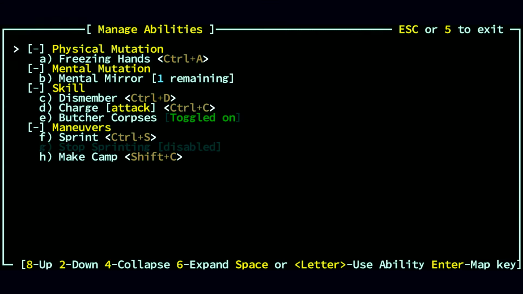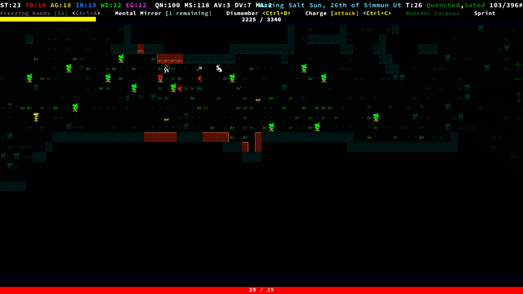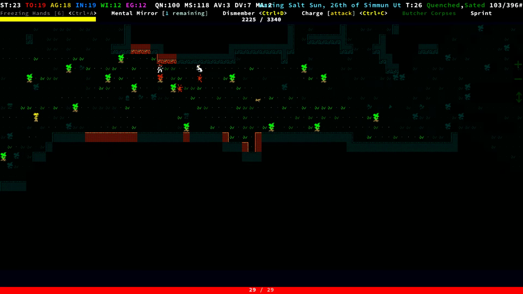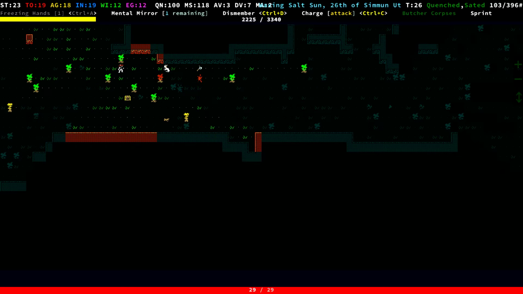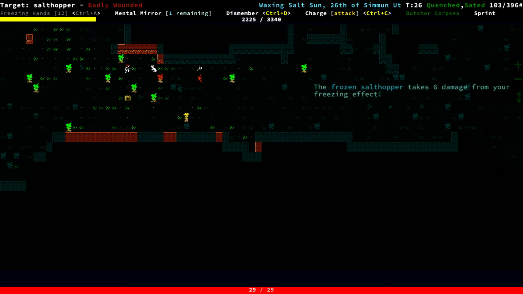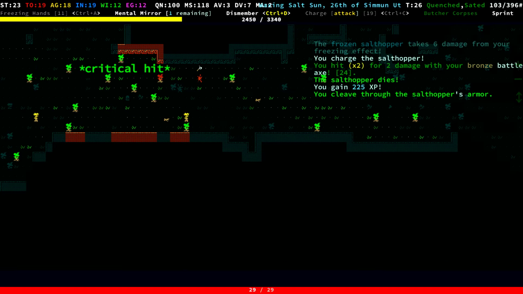So, freezing hands again. No, cannot reach it. Now we can, and don't think we did any damage to him. Let's have a look what's his situation. Wounded. Would be good to dismember him as well, but I want to freeze him once more before we attempt a charge. No, just attempt. Yeah, critical hit, and we slaughtered him.